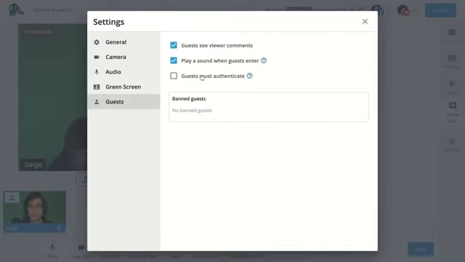So by default, a guest doesn't have to sign up for anything. They don't have to have a StreamYard account. They don't have to have any kind of account. They can join you by simply clicking the invite link, which we'll discuss in a second here. But when this option's on, they'll have to be logged in with Facebook or YouTube. And what that does is it allows you to ban them.